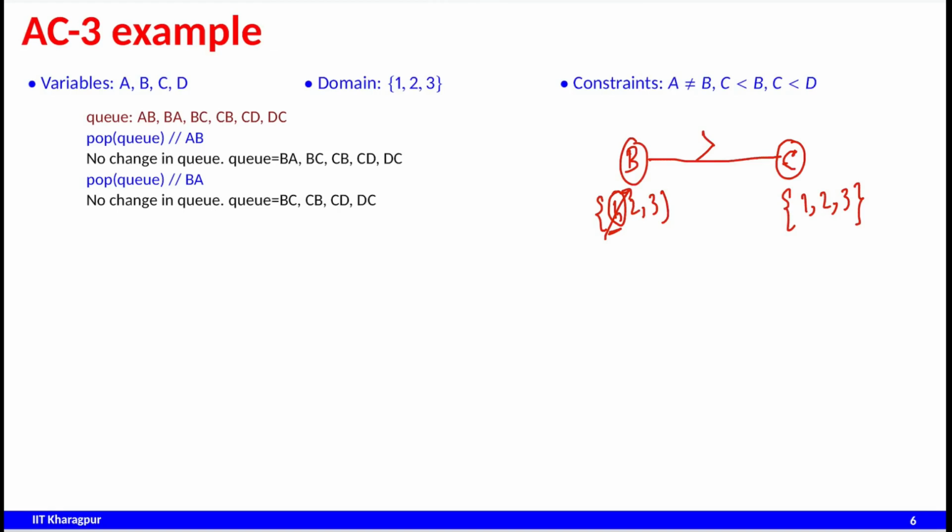Now the thing is, if you look into this constraint graph, then A will also be connected to B, and there is a relation not equal to. Now when I update this domain of B, I look for all the neighbors of B other than C in this case, and I add this edge once again, because I am removing this one. It may happen that I have to recheck the values across this edge, whether it's still satisfying or not.